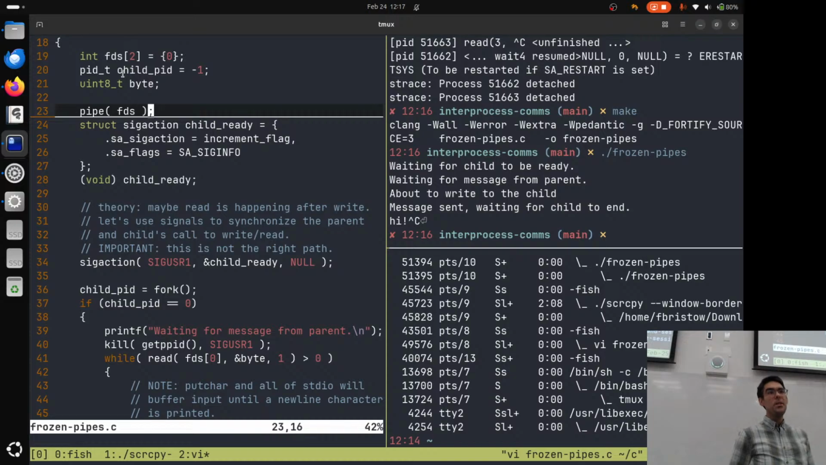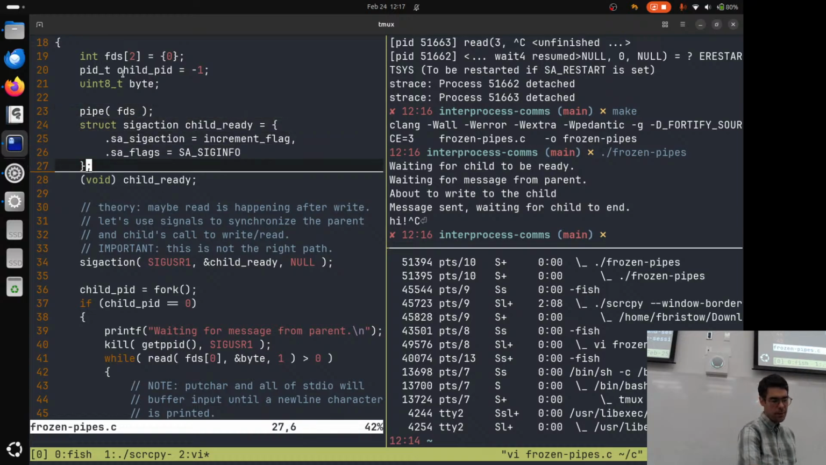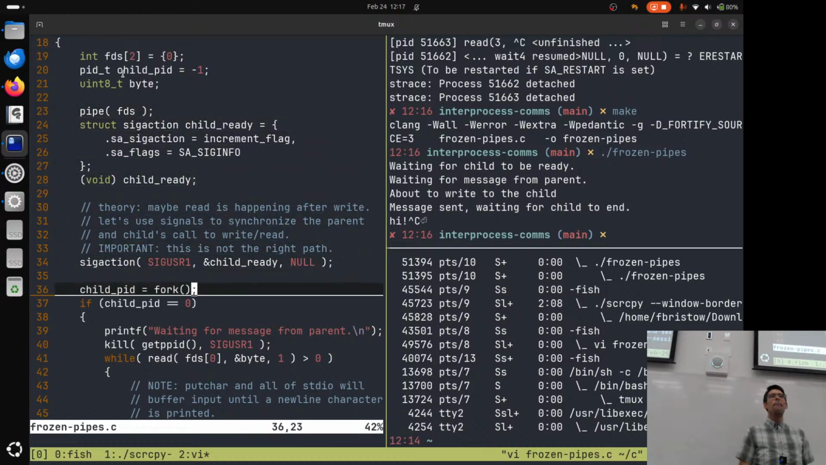I call pipe on line 23. I call pipe before I call fork. When I call fork on line 36 here, my process control block is duplicated, the whole thing, including the open file table. If the whole thing is duplicated, that means I actually have 2 read ends and 2 write ends to my pipe. 1 read end in the parent process and 1 write end in the parent process. 1 read end in the child process and 1 write end in the child process.